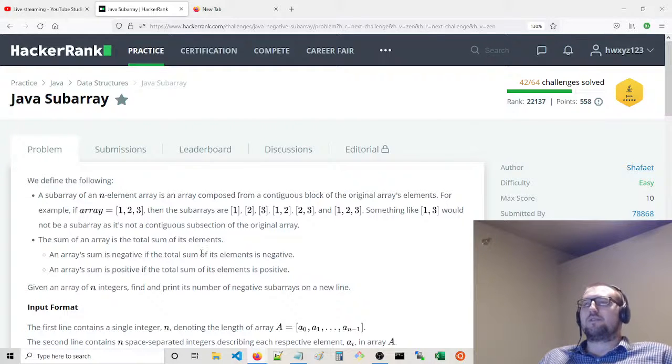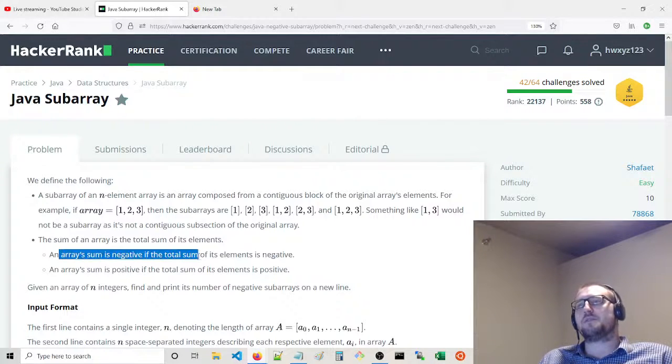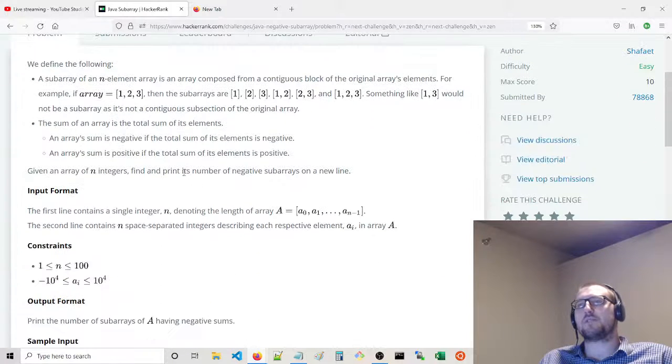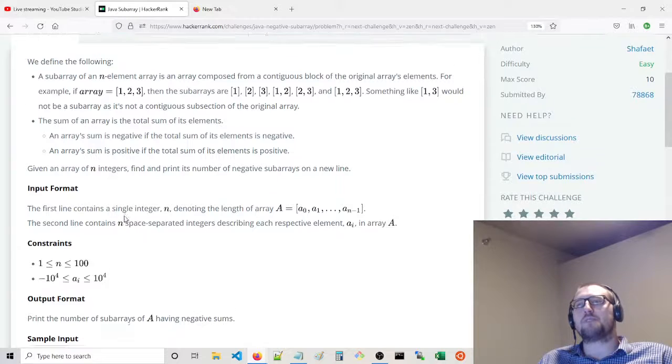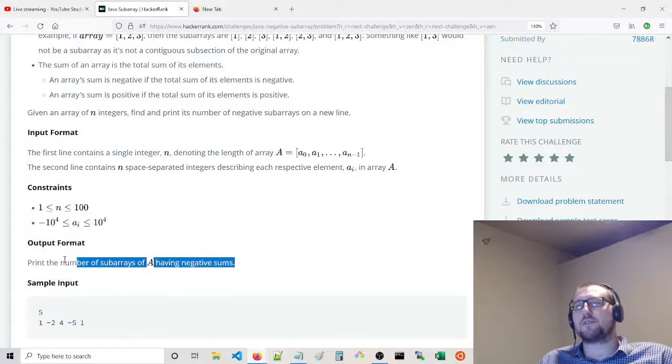The sum of an array is the total sum of its elements. An array's sum is negative if the total sum of its elements is negative. An array's sum is positive if the total sum of its elements is positive. Given an array of n integers, find and print its number of negative subarrays on a new line. The first line contains a single integer n, denoting the length of array A. The second line contains n space-separated integers, describing each respective element A sub i in array A. Print the number of subarrays of A having negative sums.